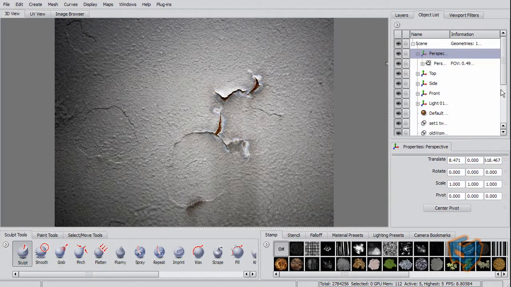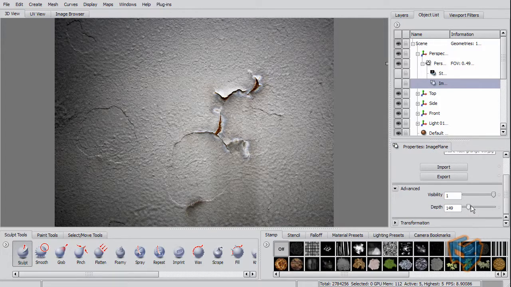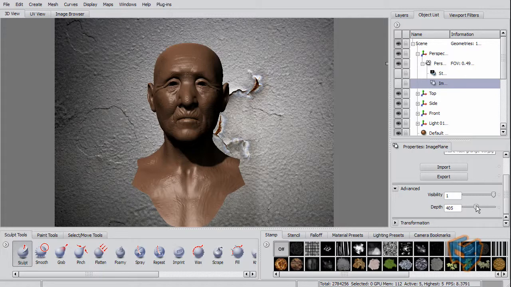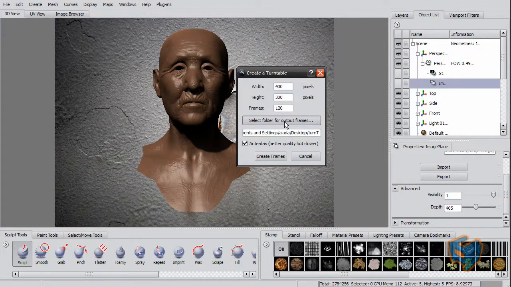Go to your perspective and we just expand it under the image plane and go under advanced, and for the depth we're just going to increase the depth a little bit until we have it here. So now this camera has an image plane in here, so when we do the turntable animation again, I'm just going to overwrite my old one and I just hit create.